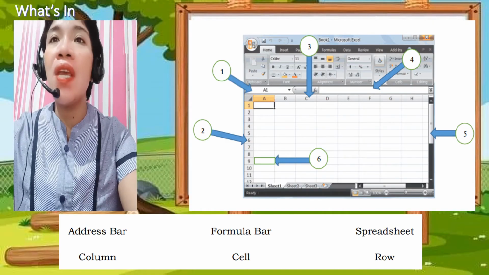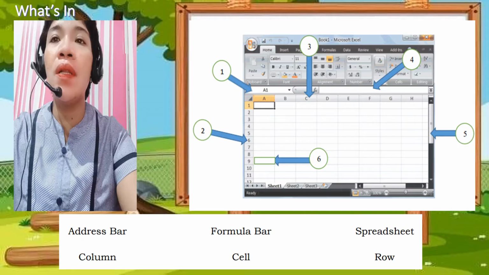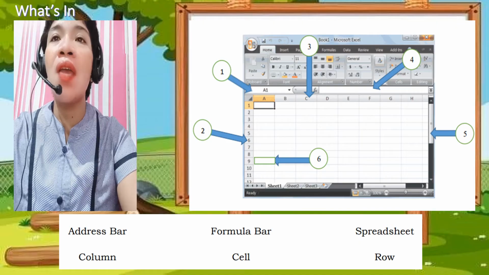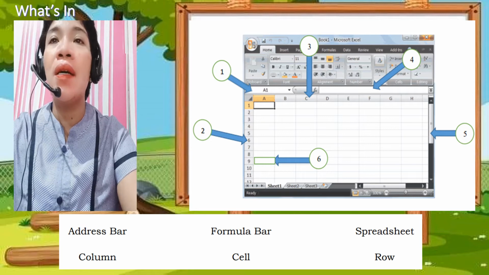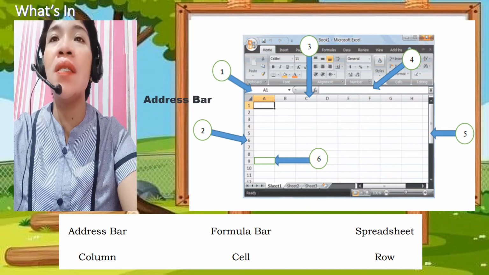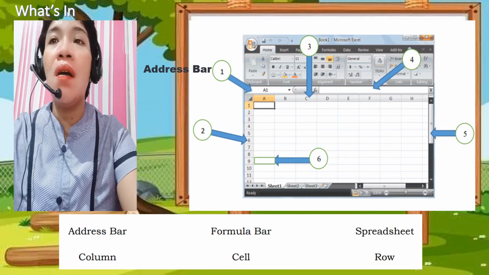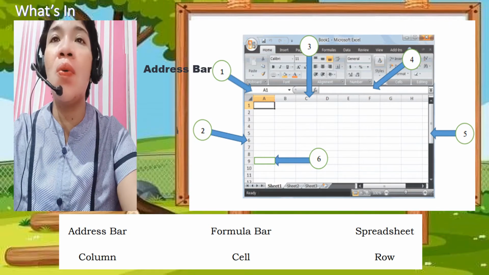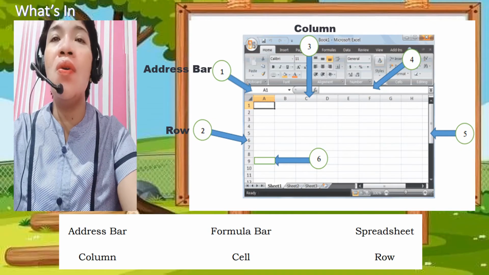Okay, we have here numbers. I will try to point to this portion, which is marked A1 and is marked number 1. So what is number 1? Any guess? Yes, very good. This is the address bar. For number 2, the numbers here, what is this? Yes, that's row. How about this, from A, B, and so on? This portion here, okay, that's column.